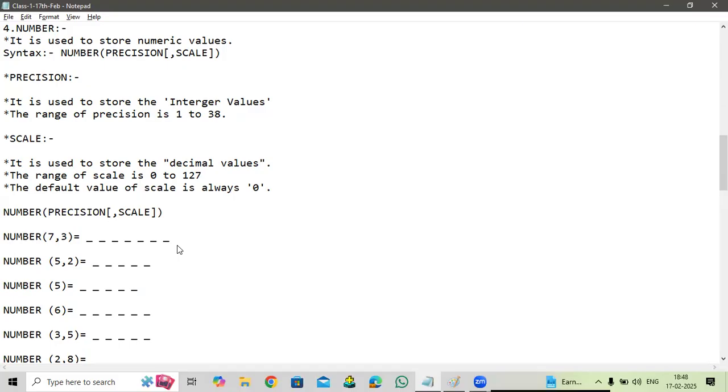We'll see a few examples. So I'm having 7 comma 3. Highest is precision, so 7 blocks are formed, and we have to fill all those 7 because I'm having precision value as 7. Let it be some number, let it be 1. So I have filled all the 7 blocks.